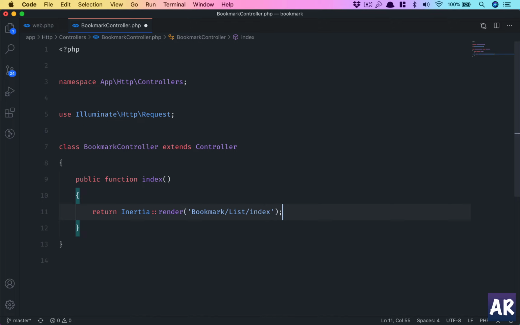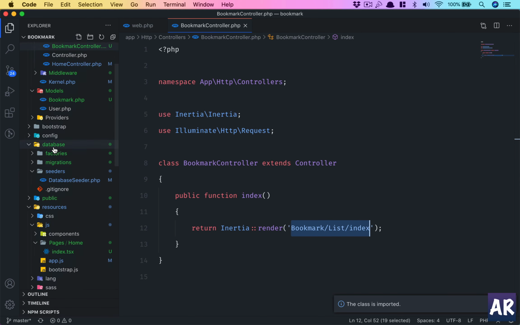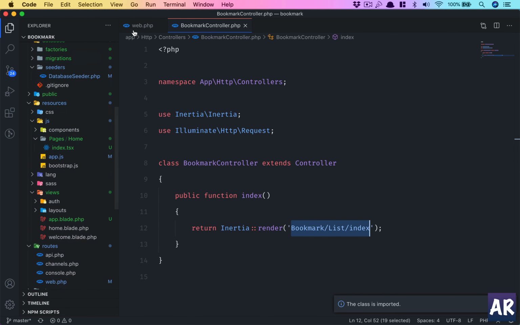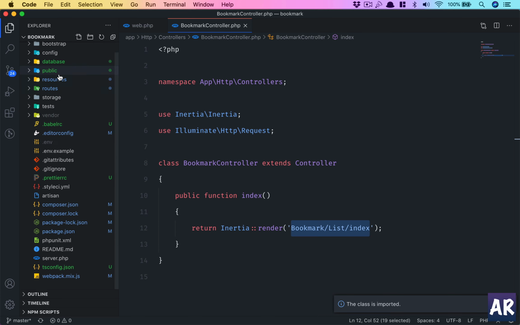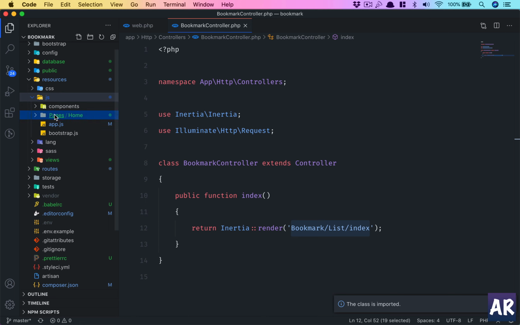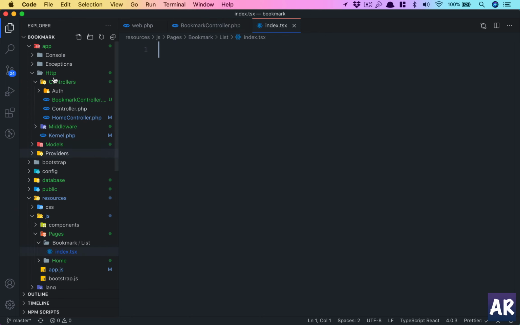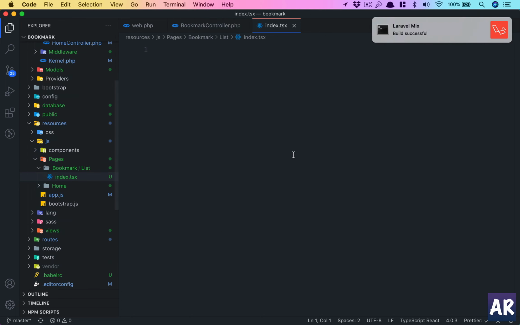Obviously we need to create it, and I need to import inertia. Okay, so this is done. Now we'll go to our resources folder. Where is our resources folder? In here, I'll go to JS. Inside pages, I'll create this TSX file. So bookmarks/list/index. It will automatically create that folder structure.